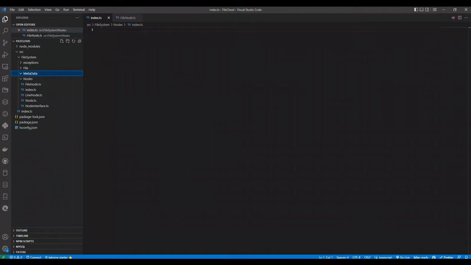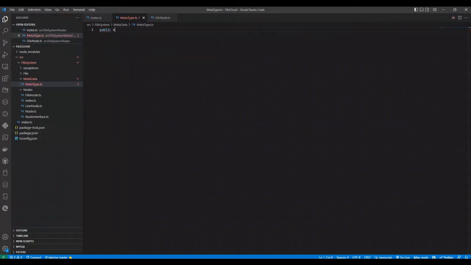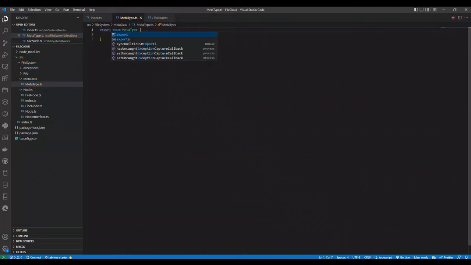So in the metadata, we will have to create, first, a metatype folder. Let's call this metatype.ts, and this metatype file will just hold an enum. So we can just say export public enum metatype, with file, and then directory. Actually, let's just call this folder to make it easier.